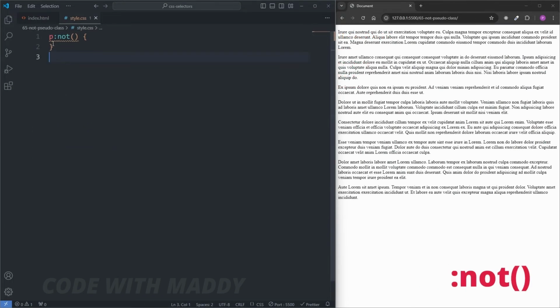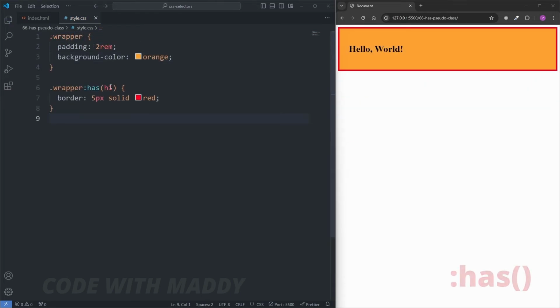The not pseudo-class can exclude an element from being selected. For example, I can style all paragraph elements except for the first one, and we see they all turn red except the first one. The has pseudo-class selects an element if what's inside the parentheses is true. For example, if the wrapper has an h1 element inside of it, then select the wrapper and give it a red border.